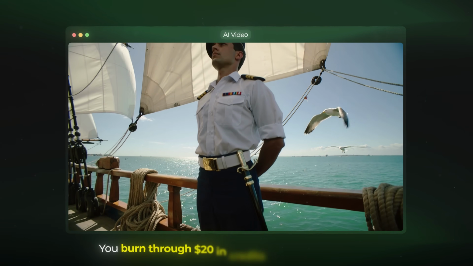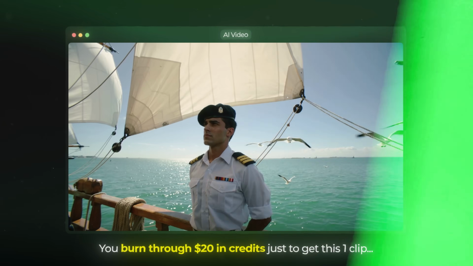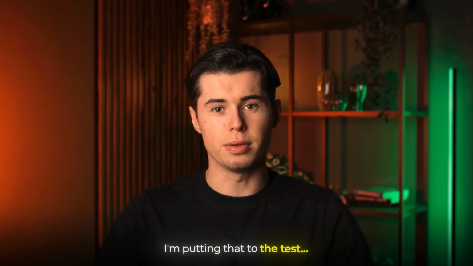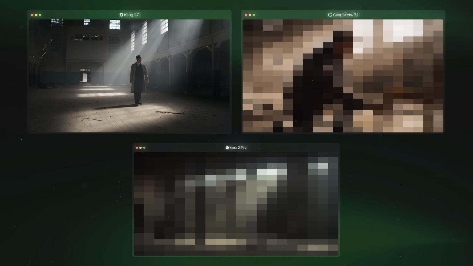Usually, AI video is a total lottery. You burn through $20 in credits just to get one usable clip with normal hands and stable physics. Kling claims it can deliver that level of quality without constant re-rolling. So in this video, I'm putting that to the test. I'll show you how to make cinematic shots in Kling 3.0, then I'll compare it to VEO and SORA, and I'll tell you which one is actually worth paying for.